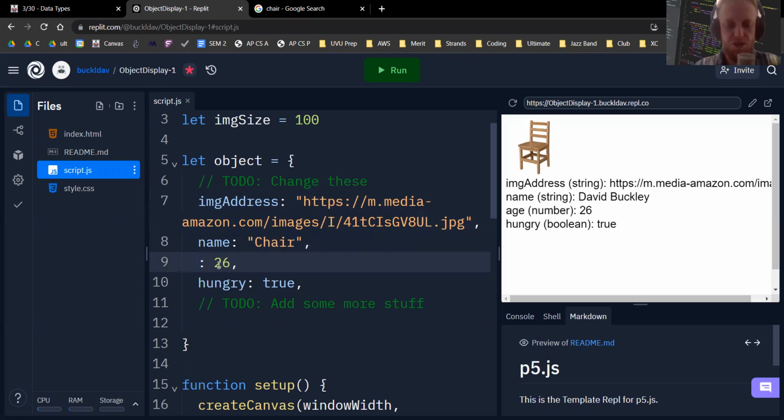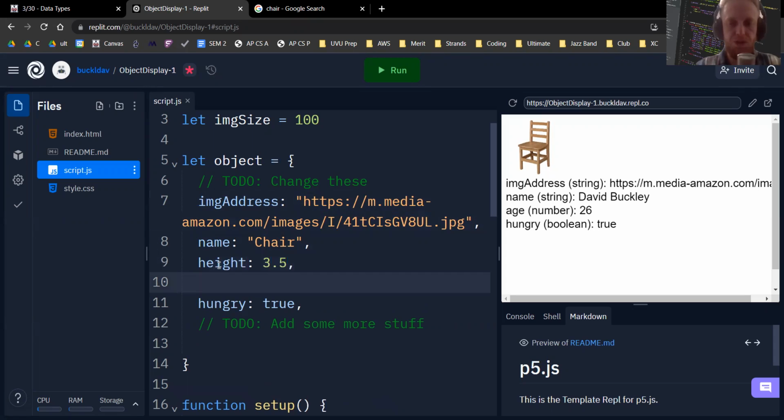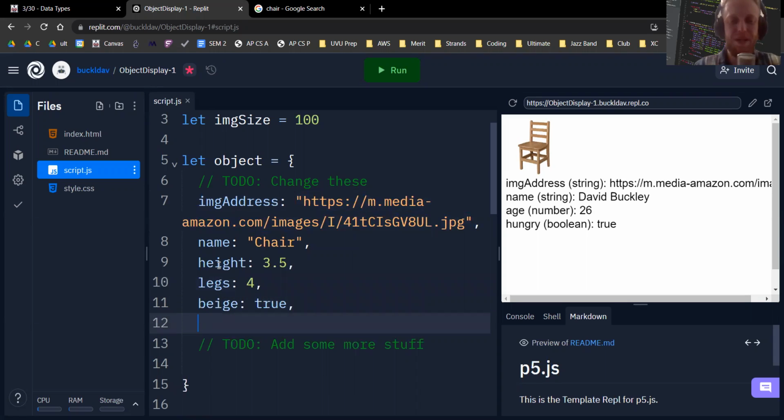Instead of age, let's do height of chair. Maybe this chair is 3.5 feet tall or something. And this chair also has 4 legs. So those could be some numbers that represent the chair. This chair is a beige color. So maybe in our chair database here, we are concerned whether or not things are beige. So beige is true here. And then for our other Boolean, let's do broken. Currently, this chair is not broken.